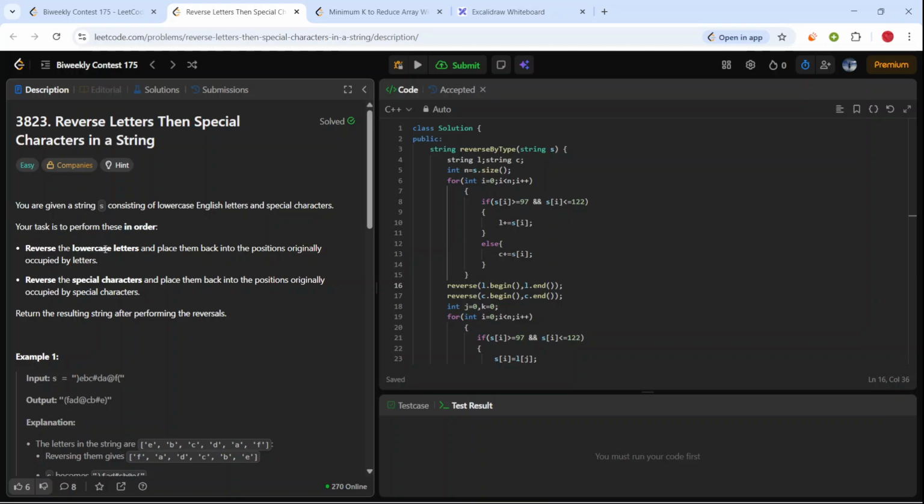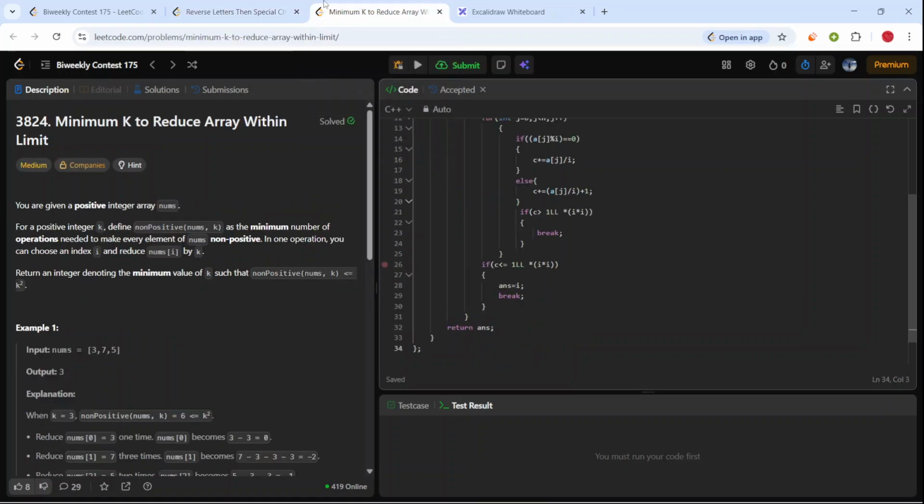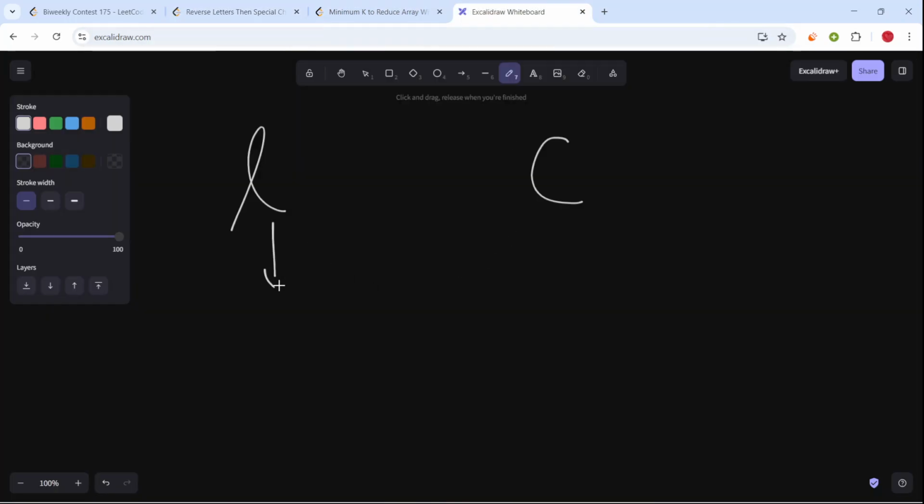They said reverse the lowercase letters and place them back into the positions originally occupied by letters. Reverse the special characters and place them back too. So what we have to do is reverse all lowercase characters and reverse all special characters. We have to reverse both of them, and after reversing, put them into their original locations.